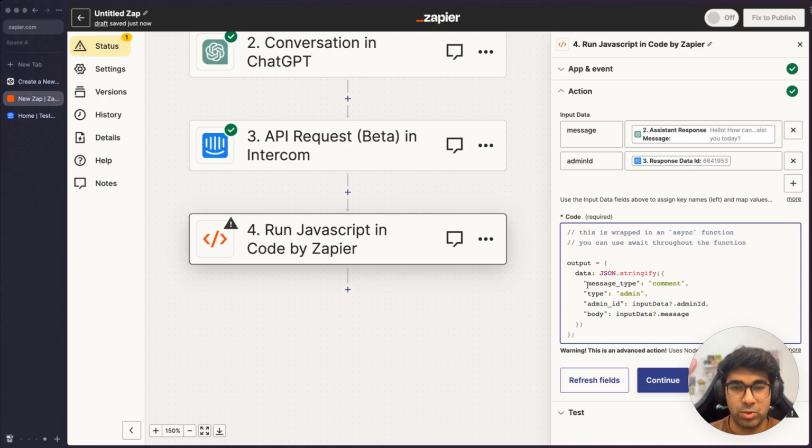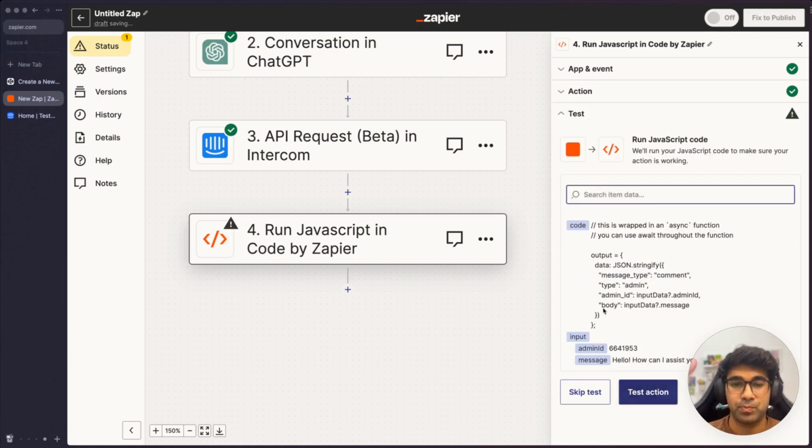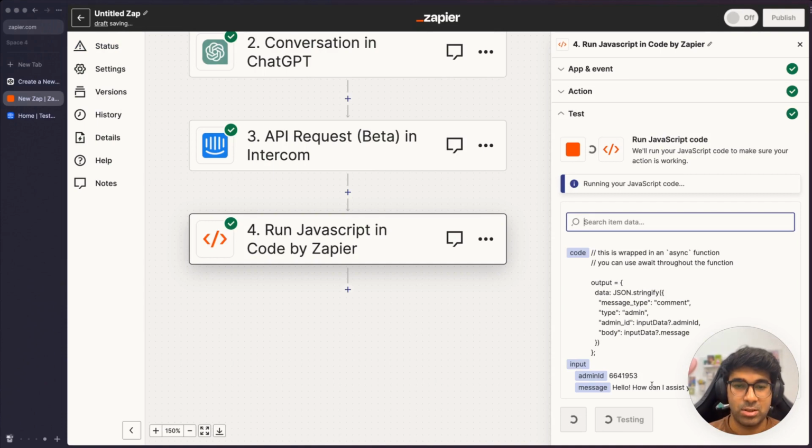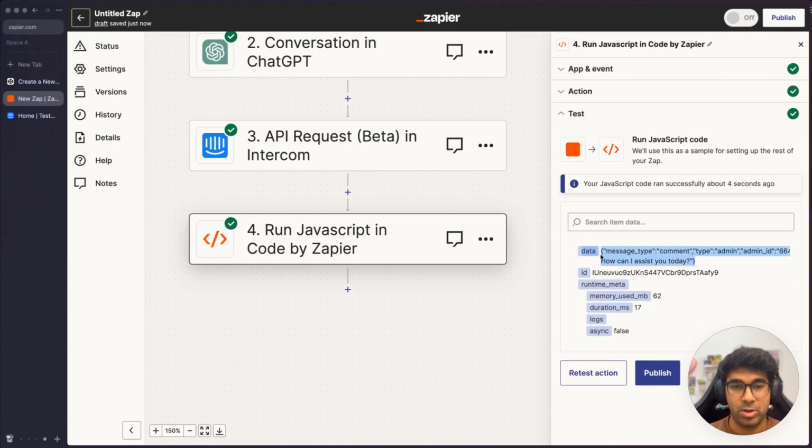So we're going to create this JSON object, which tells the API that the message type is comment, and then admin is sending it. The admin ID is this, and the body of the message is this. I'm going to click continue. Let's click on test action. It created this data output, which is basically what we want to send to the API.